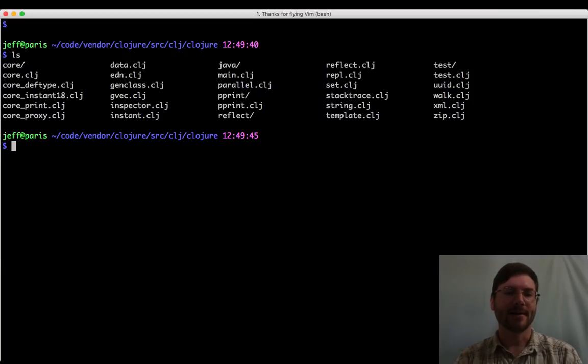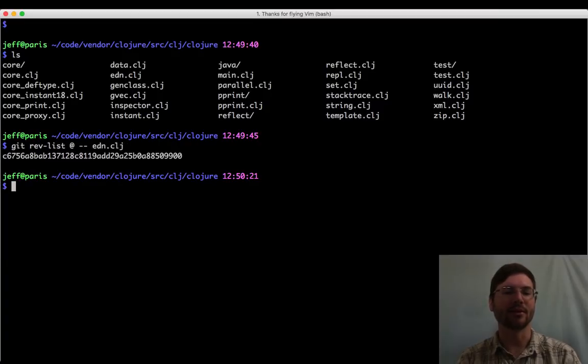One way to do that would be git rev-list, then HEAD, then you give it a file name, let's do the EDN file, and it'll tell you all the commits that have touched that file. In that case, it was just one. So that's just a simple output.